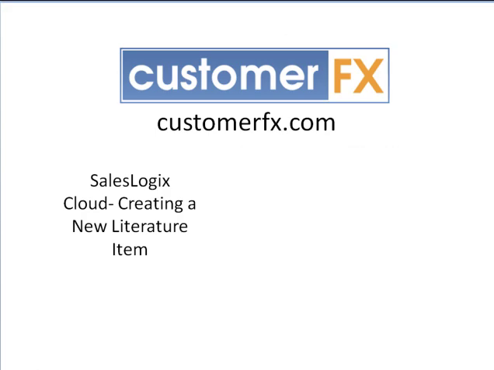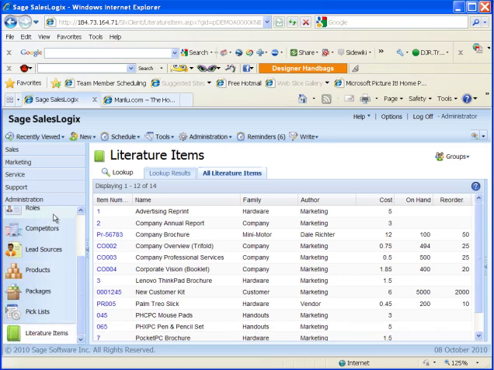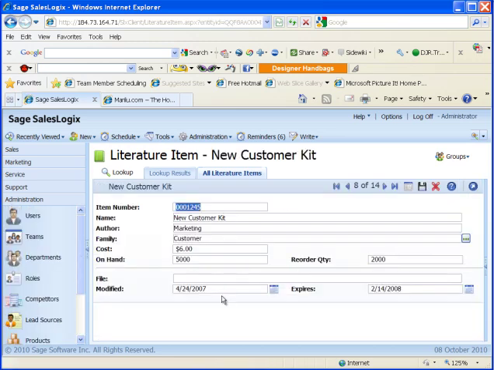Okay, so here we are, looking at literature items, looking at the all literature item list. Now, to get to this place, on my navigation bar underneath administration, I just clicked on literature items. We see all of our existing literature items here. I can click on the hyperlink for any existing literature item, which brings me into the detail view and allows me to edit that piece of literature.